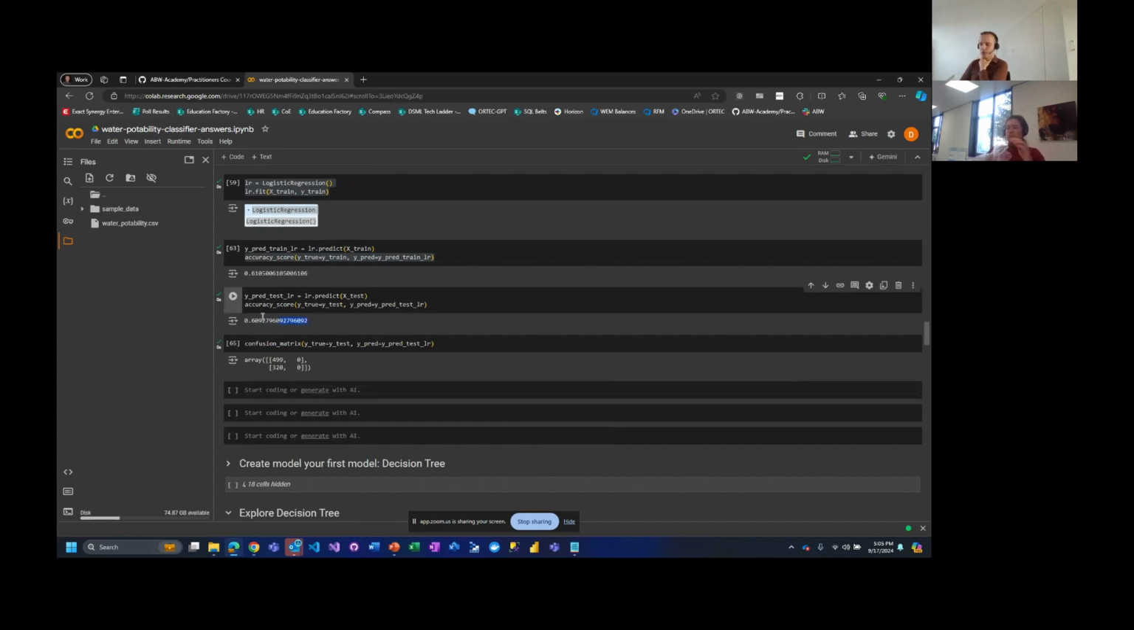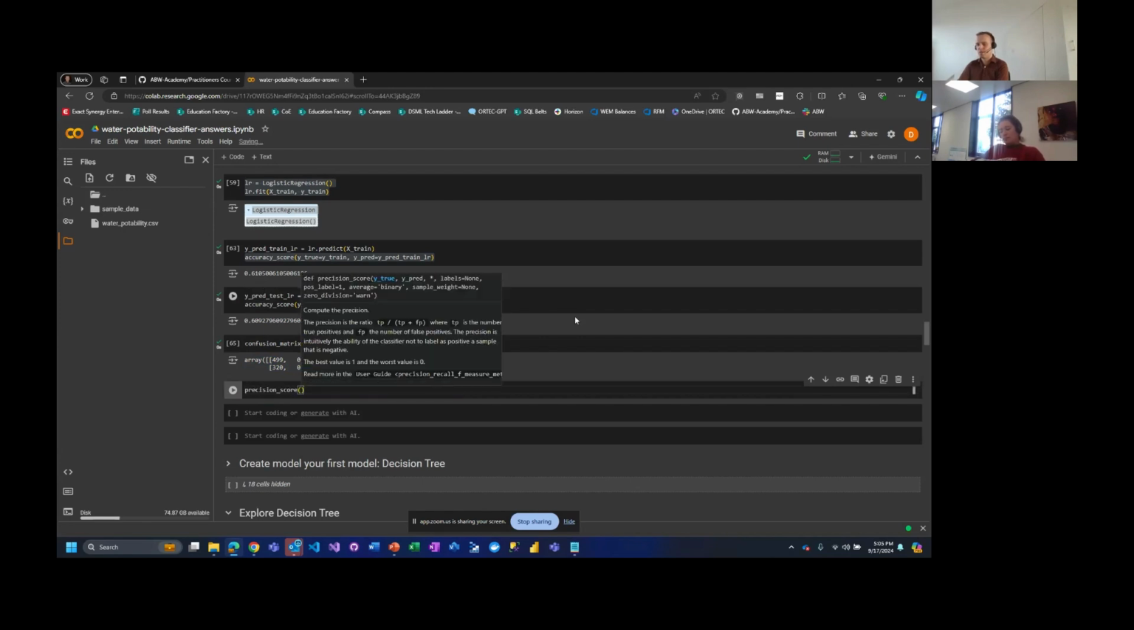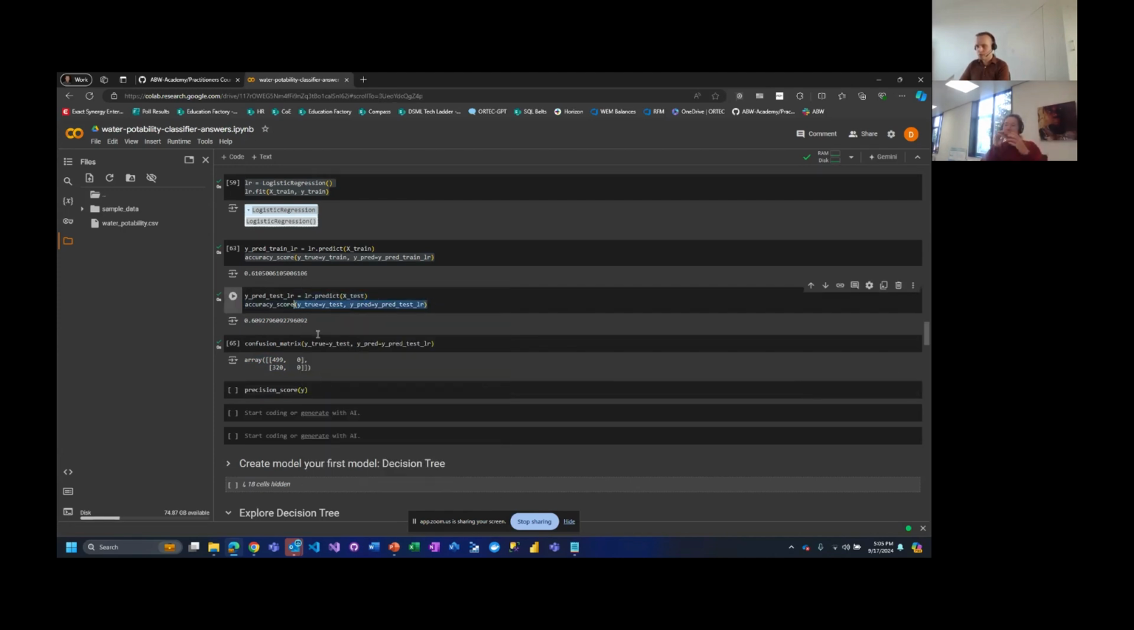So here you can already see, although I got 60%, this model doesn't seem to do anything. And we can actually also do that test. For example, if I check the precision score of my, no, just going to copy this.